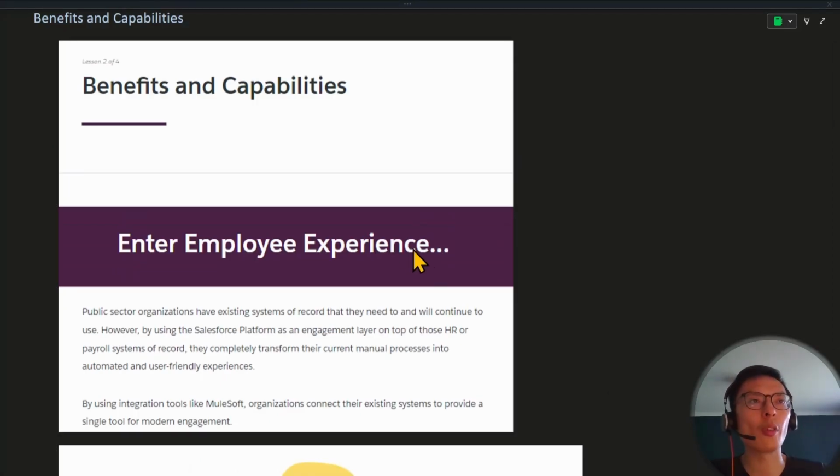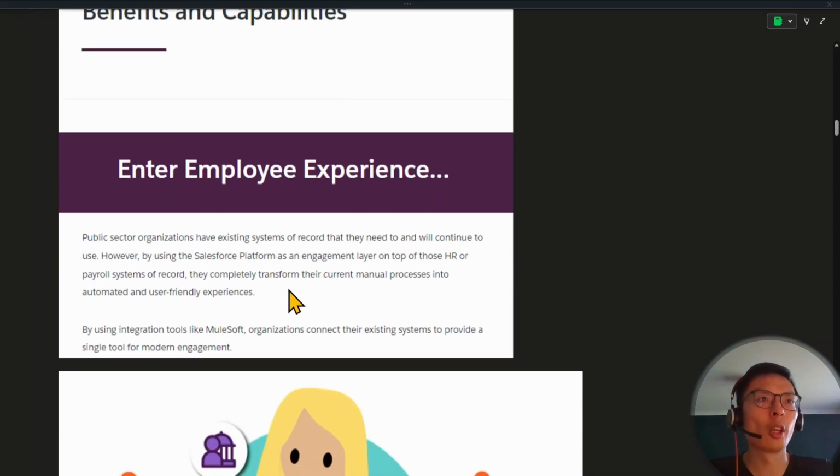Now let's look at some benefits and capabilities. So a lot of the public sector organizations have existing systems of records that they need and will continue to use. By using the Salesforce platform as the engagement layer on top of the HR or payroll system of records, it can completely transform the current manual processes into automated and user-friendly experiences. So there are tools like MuleSoft that we can use for integration to connect the existing systems together to provide a single tool for modern engagement.